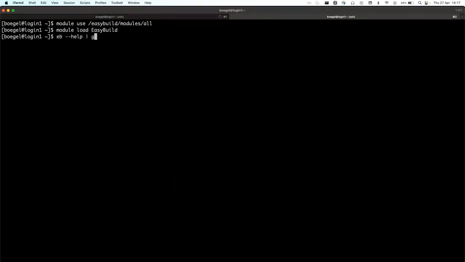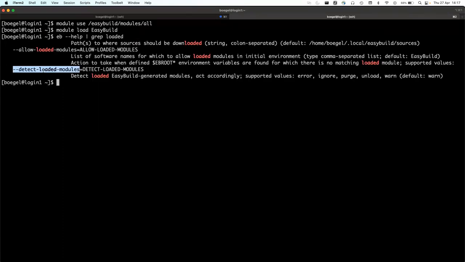What I want to show is, I think it's detect loaded modules or something. I don't know all the configuration options by heart. And this is taking a while. Yeah, so there's an option detect loaded modules. By default, it will warn you about stuff, but you can set it to error to make it a hard error. So let's actually do that. Let's say we load GCC. And then we start installing something. It doesn't really matter what. I'll make it a test installation temp. And to make sure it actually tries to install, I make it a rebuild.